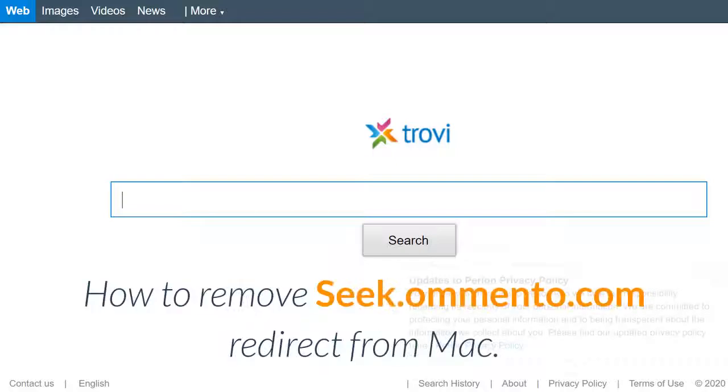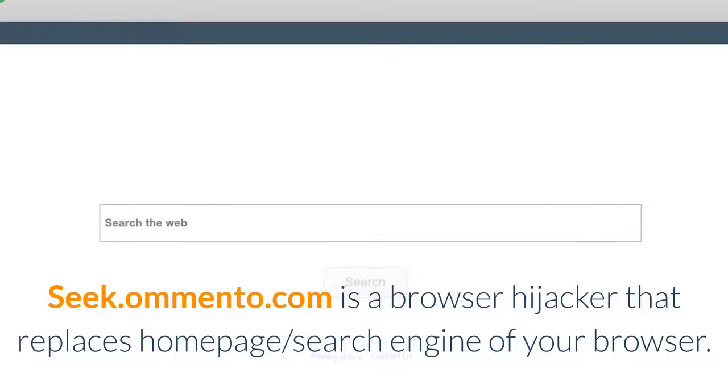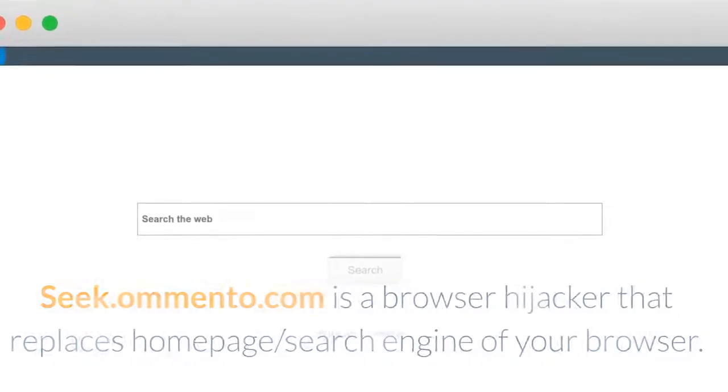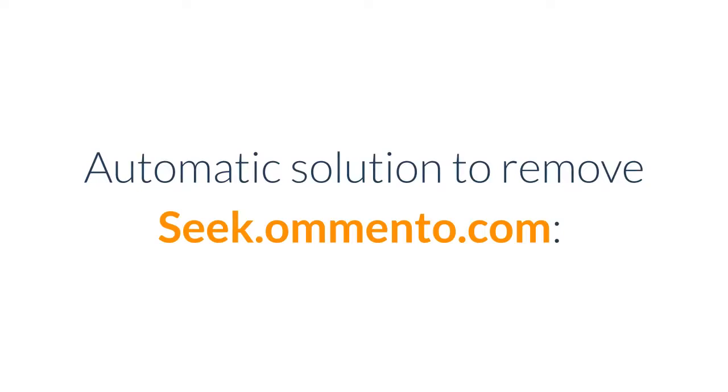How to remove seek.amento.com redirect from Mac. Seek.amento.com is a browser hijacker that replaces the homepage and search engine of your browser. Automatic solution to remove seek.amento.com.